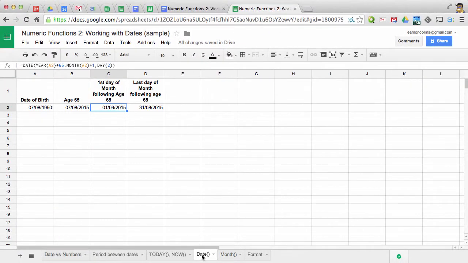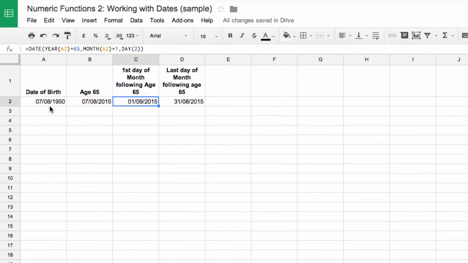Now we'll look at the date function and how it can be used to manipulate dates. Here we have a date of birth, 7th of August 1950, and we want to calculate the 65th birthday of this. So we want to roll the year part forward by 65 years. Well, we do that by the date function. So let's have a look at date.